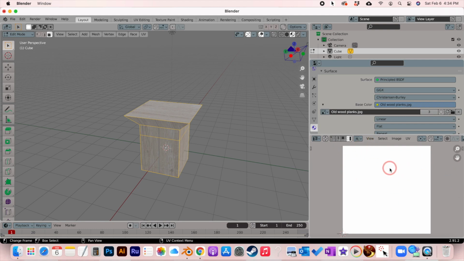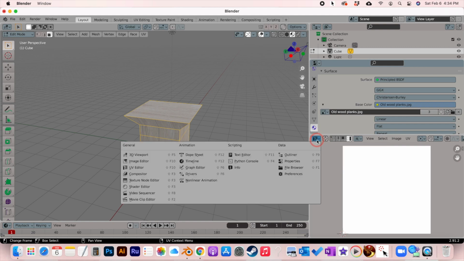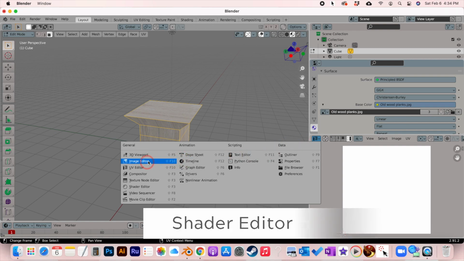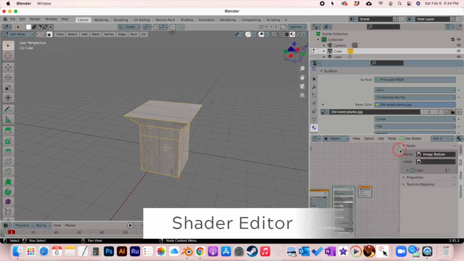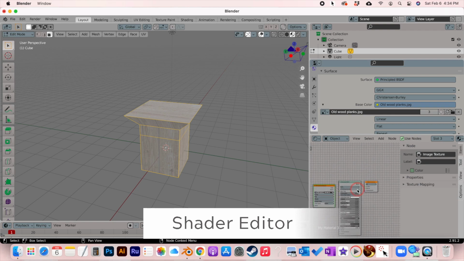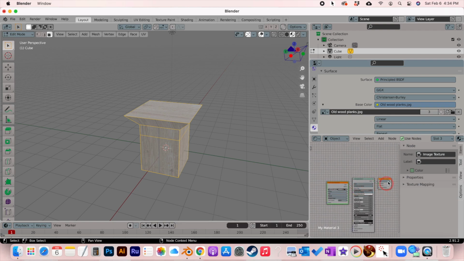Again, that's up to you. Down here where I have my blank UV image, in the same window as the UV editor, I want to go to this top little icon here, the menu for UV editor, and I want to choose shader editor. So this is where you will be able to edit nodes. Here you will see a few default nodes, like Principled BSDF and Material Output, which always needs to be there.